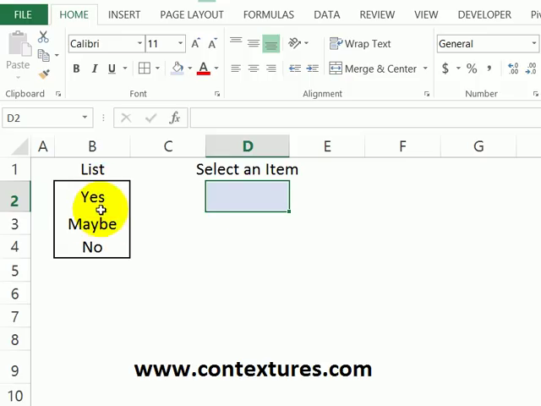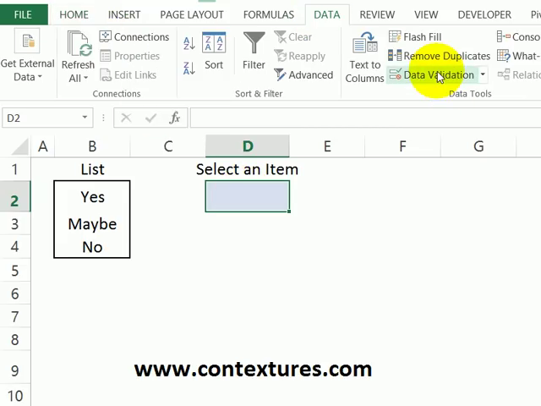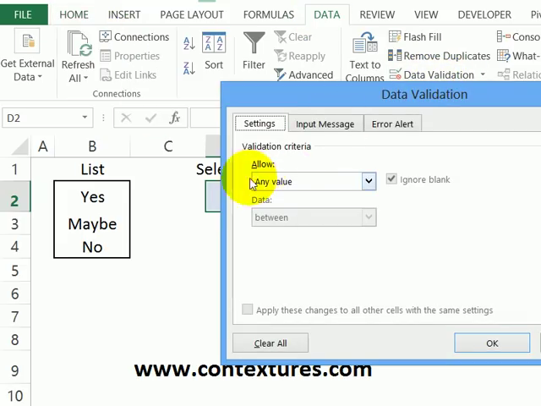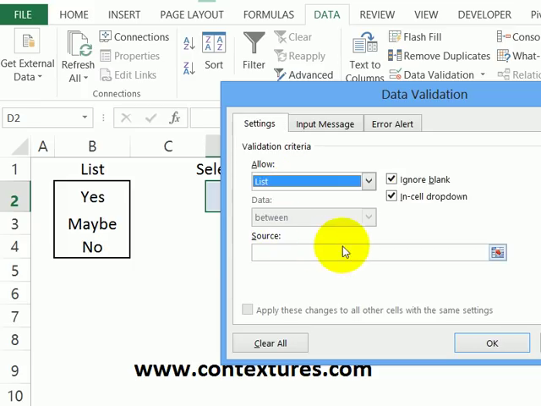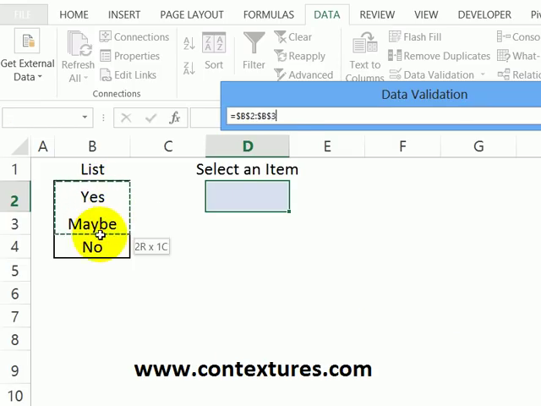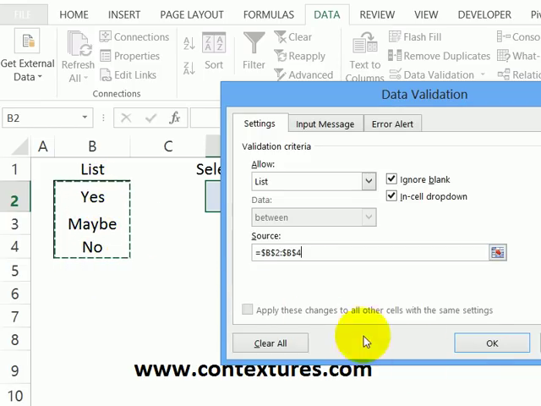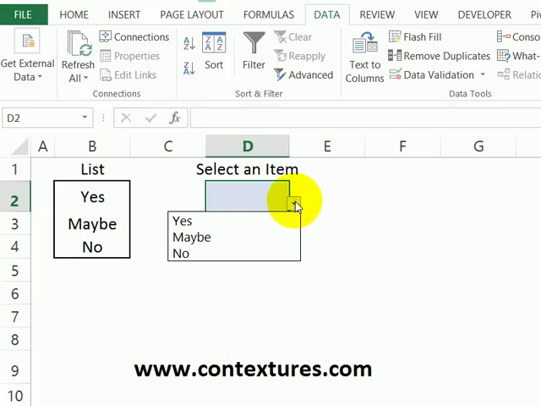To create the drop-down list, I'm going to select the cell where I want the list, and then on the ribbon, click the Data tab and Data Validation. We don't want to allow any value. We want to restrict it to a list. And then for the source, I click in this box, and on the worksheet, select the 3 cells that have the list. Click OK, and now this cell has a drop-down list that shows these items.